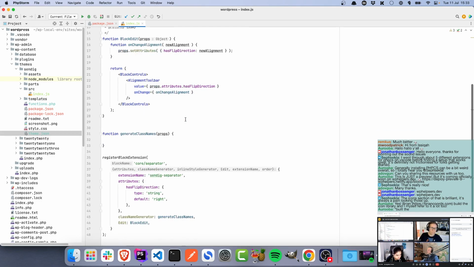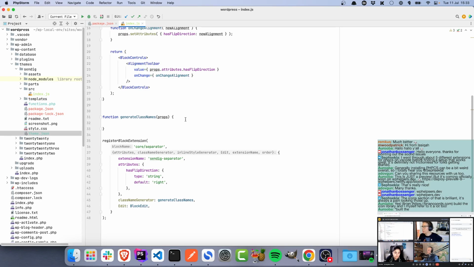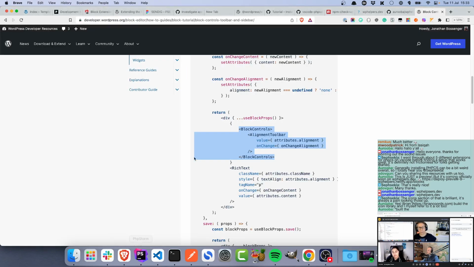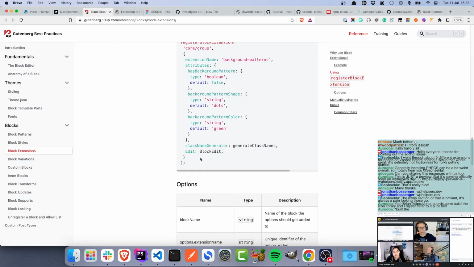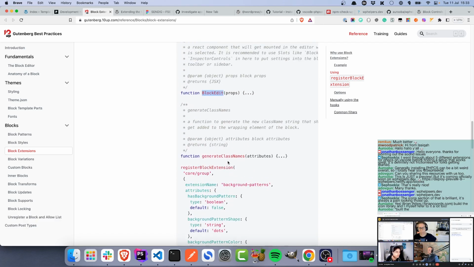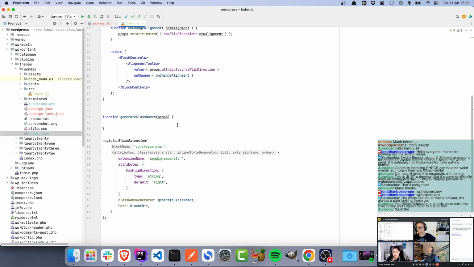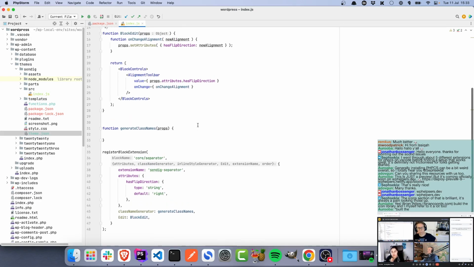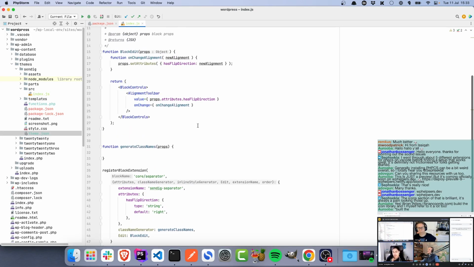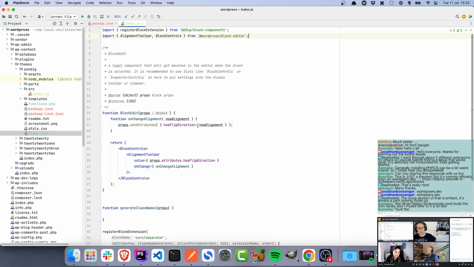Okay, and then the class name is basically going to be used to set the class on the block, right? So you'll be like, if the attribute flip direction is equal to left, return the class has-flip-direction-left. Got it. Okay, I just want to see what this does.